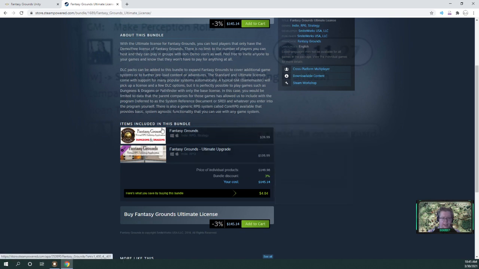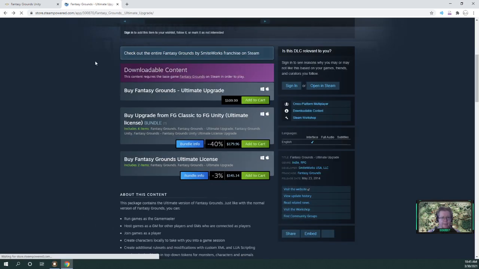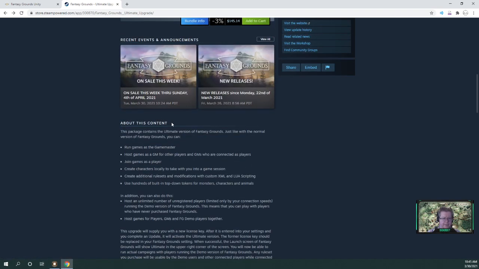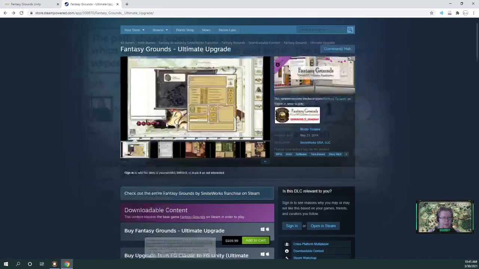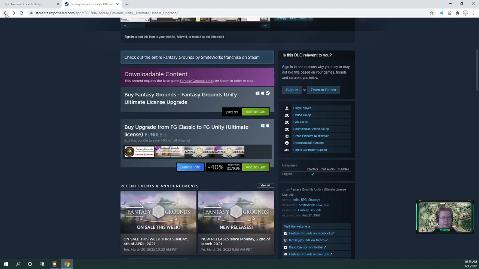Fantasy Grounds, nope, that's classic. You don't want that one. Boy, I don't like how they have it set up on Steam. Maybe just because I'm not used to it. So what you want is back on the other, wherever we were, here we go. Fantasy Grounds Unity, but this is the upgrade. So we don't want the upgrade because you're not upgrading from anything.